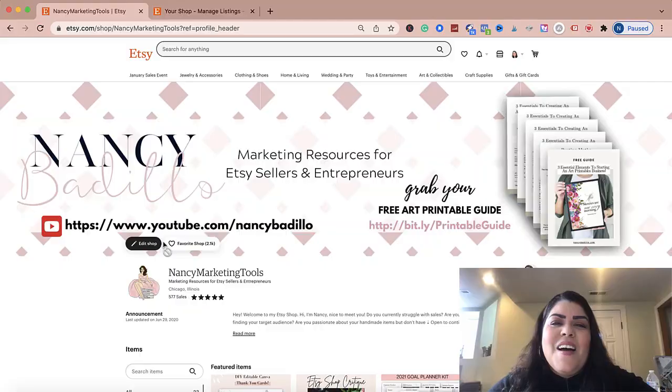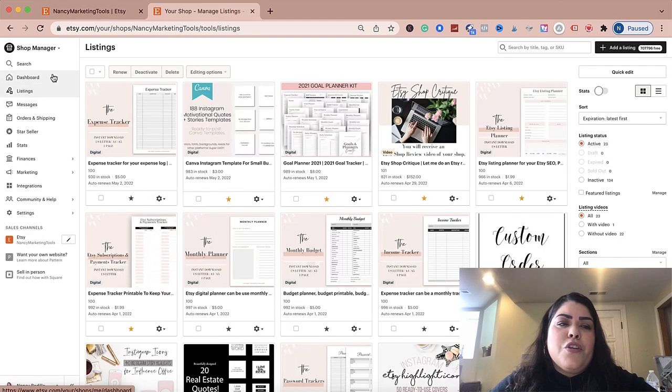So now what I'm going to do is walk you through how to add the text alternative. So let's head over to my computer. All right, so here we are on my Etsy store. And the first step that you need to do is click on Shop Manager. And once you click on Shop Manager, you're going to get this dashboard here. Make sure that you click on Listings.